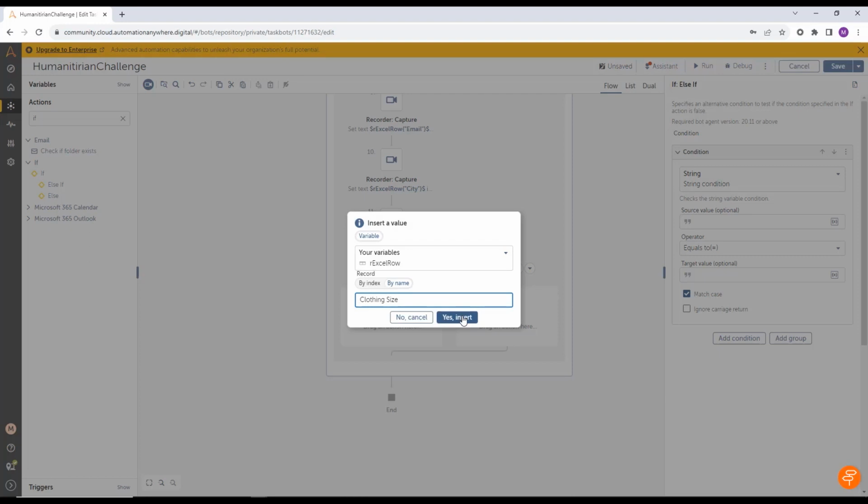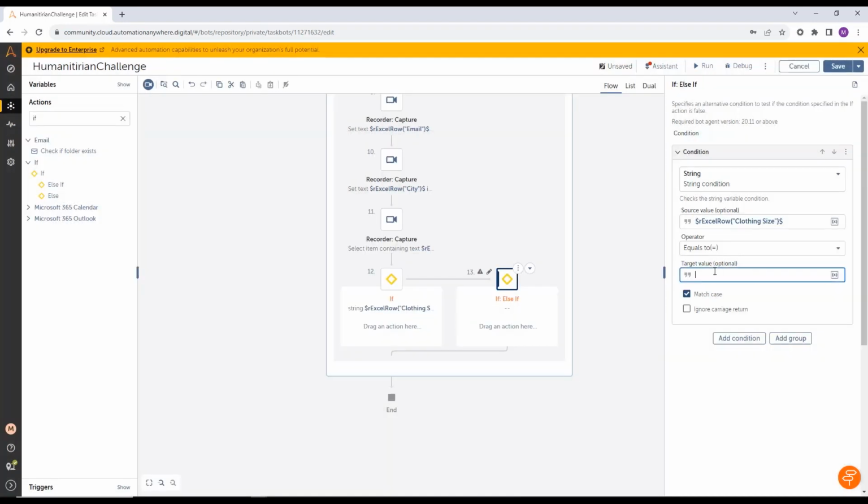And then press yes, insert. This time we want to see if it equals medium. So the target value is going to be medium. And then from here, we're going to press save.